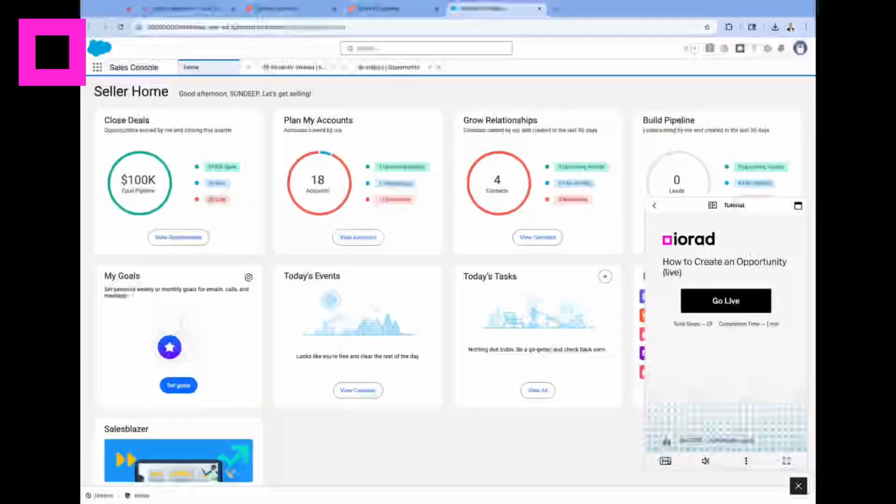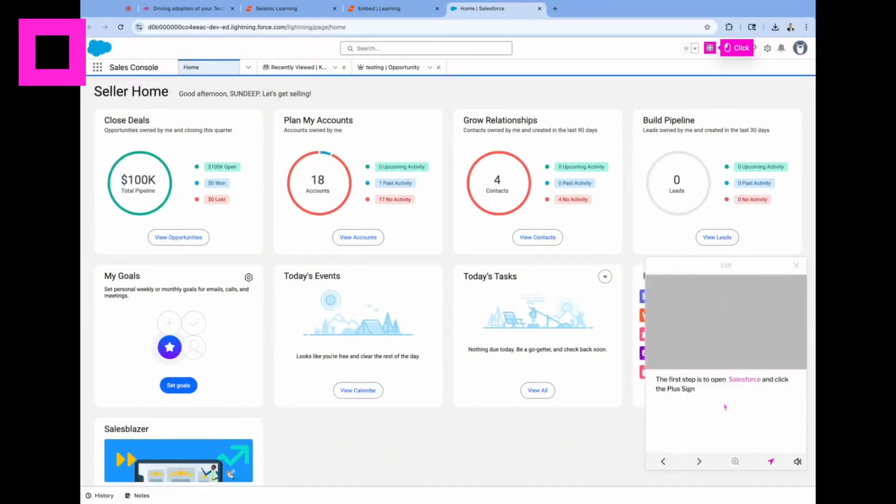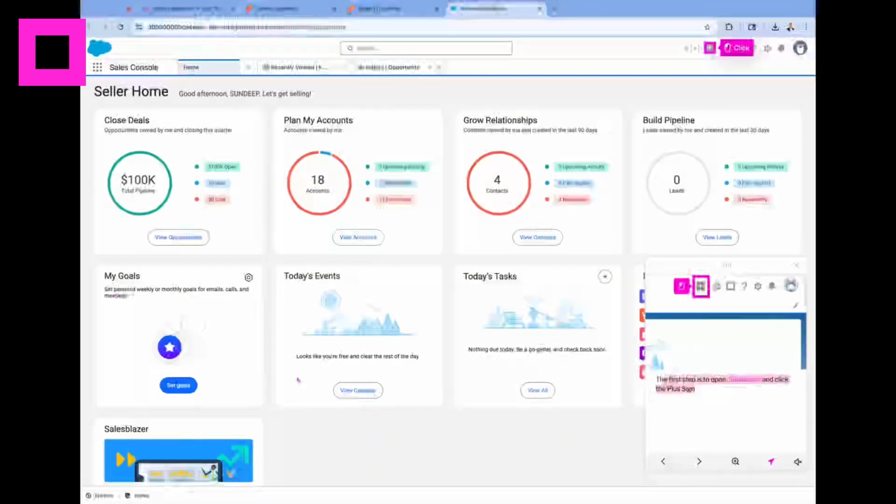And this is layering in that in-app functionality. And what this is going to do when I go and hit this go live is it's giving me that guidance that I need. So now I'm getting this little card here that instructs me, gives me some multiple modalities, right? So I have a voiceover here. I've got the text instruction on the screen, but I'm now live inside of Salesforce in this example, or whatever application you're trying to drive adoption of.